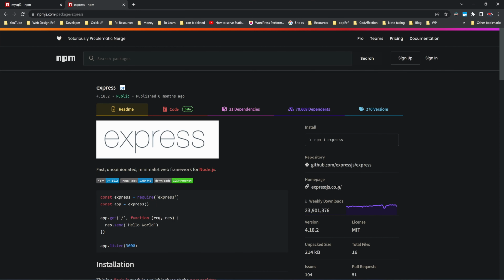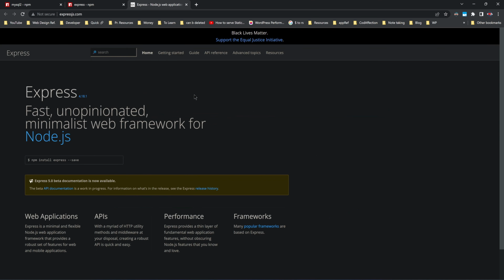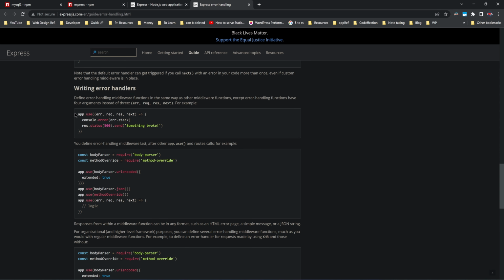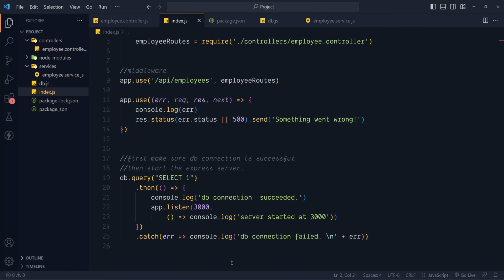Now, if you check the Express documentation, so here we have the home page of the Express package, and you could see the corresponding documentation inside this error handling. Let me open that inside a new tab. Here we have the same global error handler middleware. But defining this global error handler is not enough to handle all of the errors inside the application. Let me show you what I meant by that.